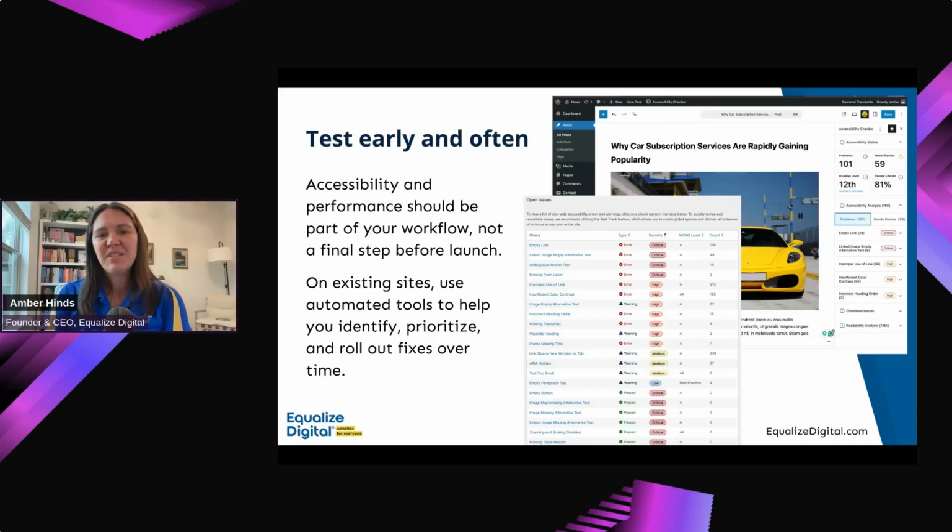I have some screenshots up here on the slide of our accessibility checker plugin, which there's a free version on wordpress.org, or you can get the free version off our website as well. And it puts reports right in your dashboard. This is actually a screenshot with this theme active, and it has 101 problems, 59 things that need review, only about 80% pass checks because there's a lot of repeated problems.